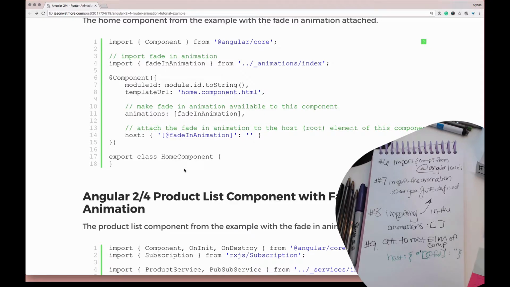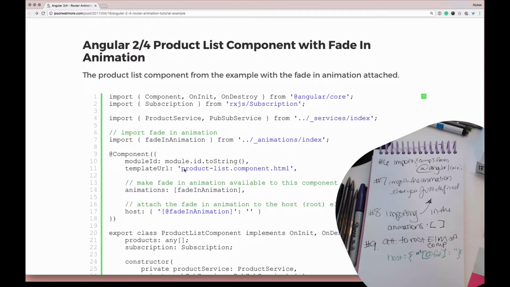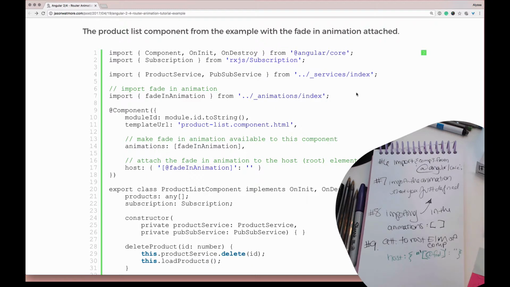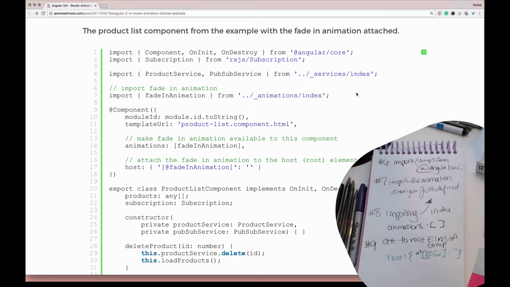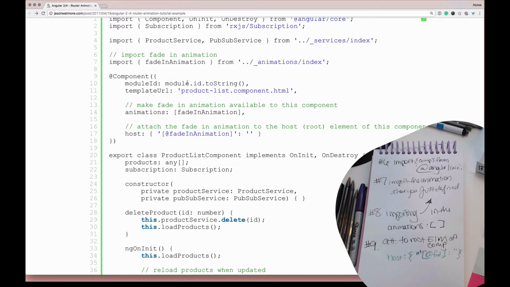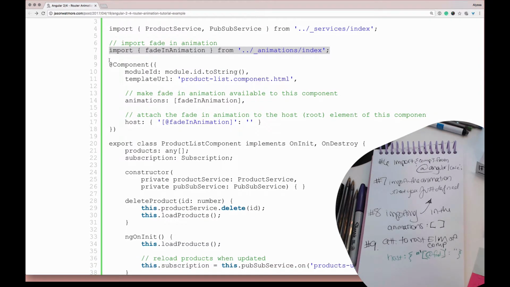Export class. Yeah, that's just part of the component life. The product list component for the example with a fade in animation attached. Whoa, okay, wait, I'm so confused. What happened to the last example? Wow, look at these imports. Import again, which we already wrote that. We already talked about this one in the notes. Module ID, still don't know what that is. Template URL, product list component.